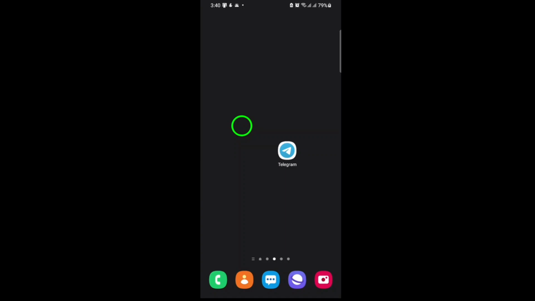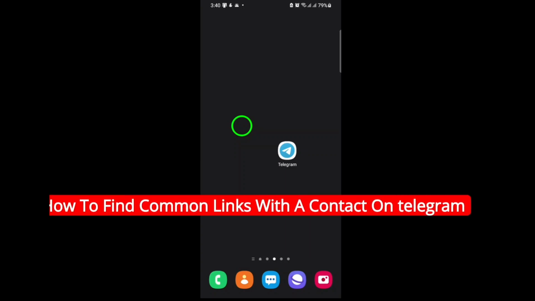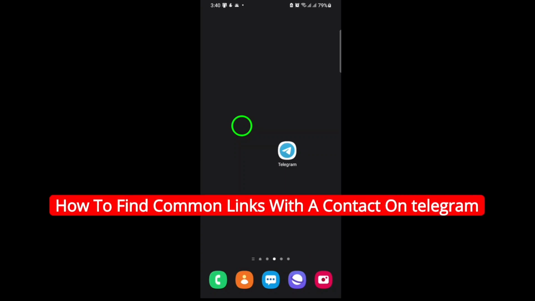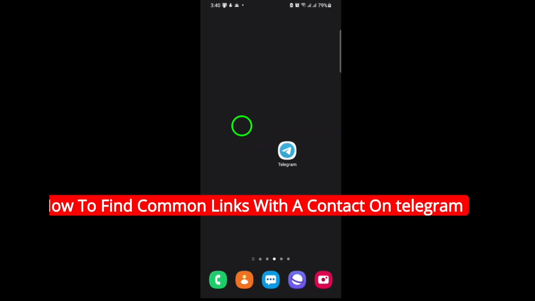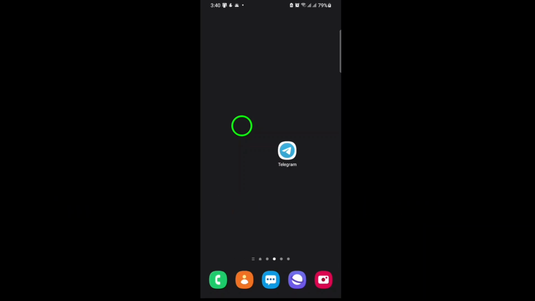Welcome. If you've ever wondered how to quickly find all the links you and a contact have shared on Telegram, you're in the right place. Whether you're trying to track down an important website, a funny meme, or just want to revisit shared content, Telegram makes it simple. Here's how you can find common links with any contact using the latest version of the app.